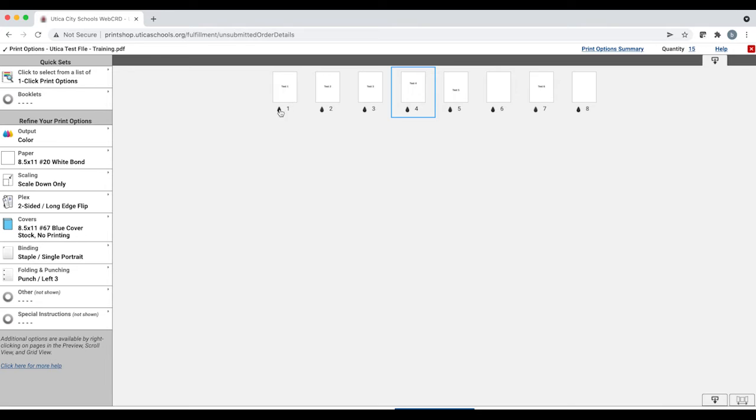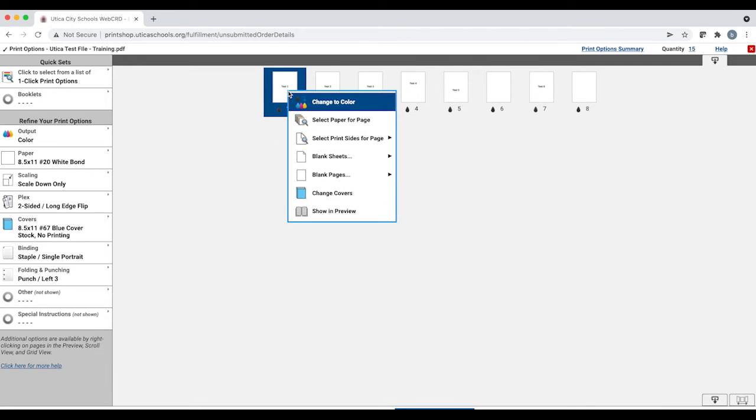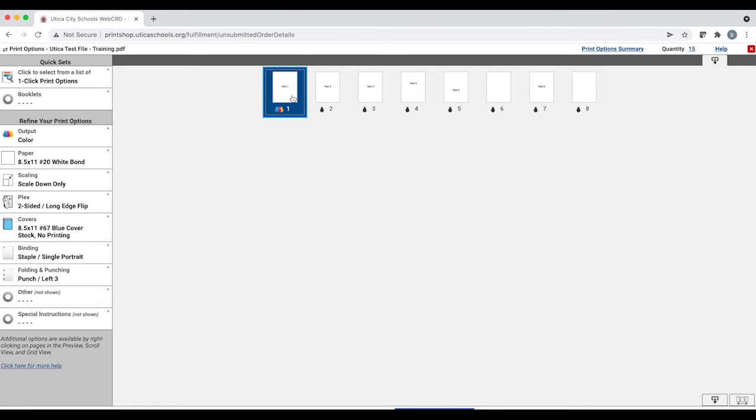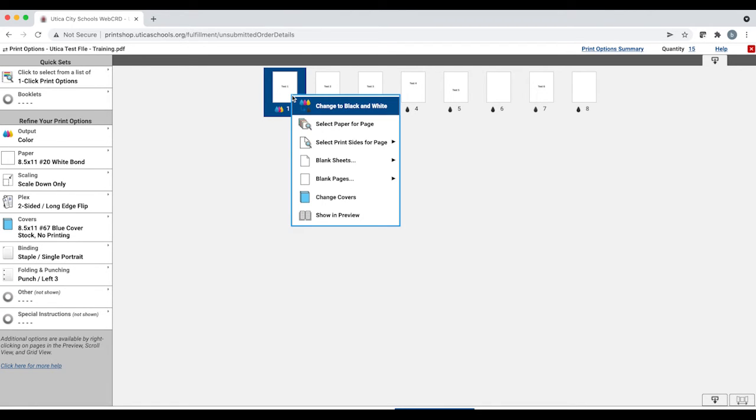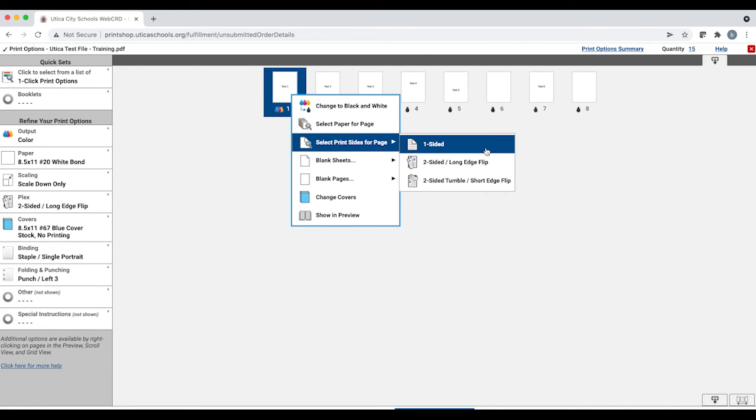The other option you have is to right click on the page. If you right click on any individual page, I can change it to color here. And there's a few other options I have within this view as well. You can change the specific paper for that page. So if you want to change it to a different color, or maybe a different thickness for any particular reason, maybe to divide up the booklet a little bit, you have the choice there. You can select, well, I actually want this page one-sided. You can make that option here.